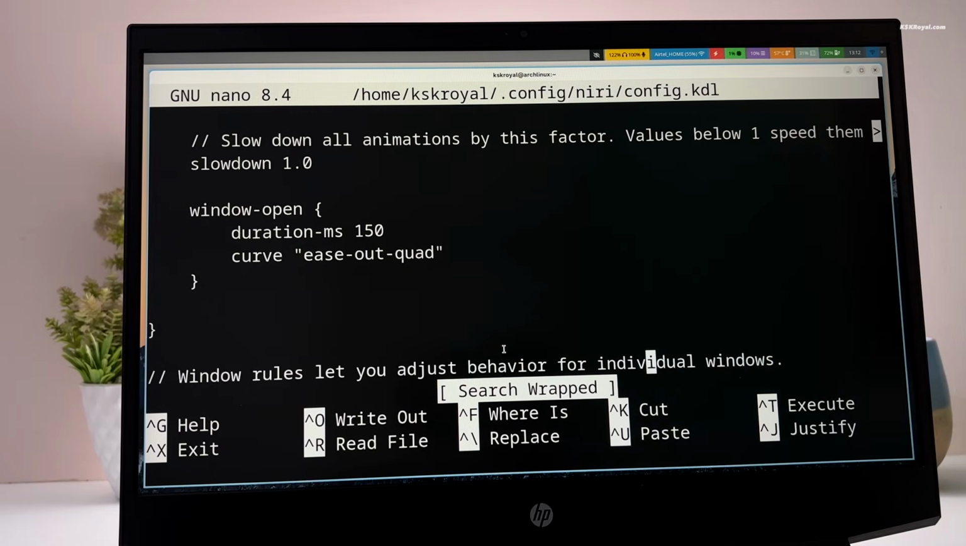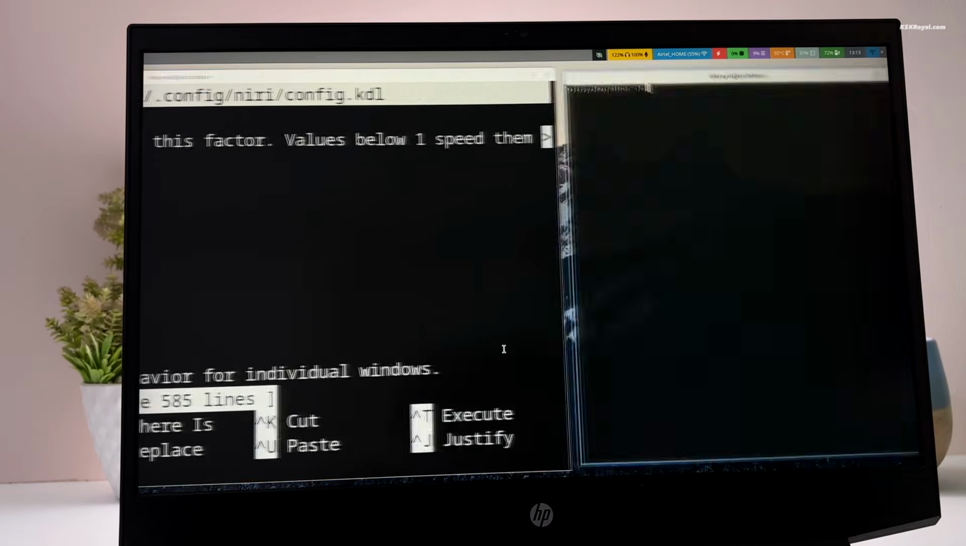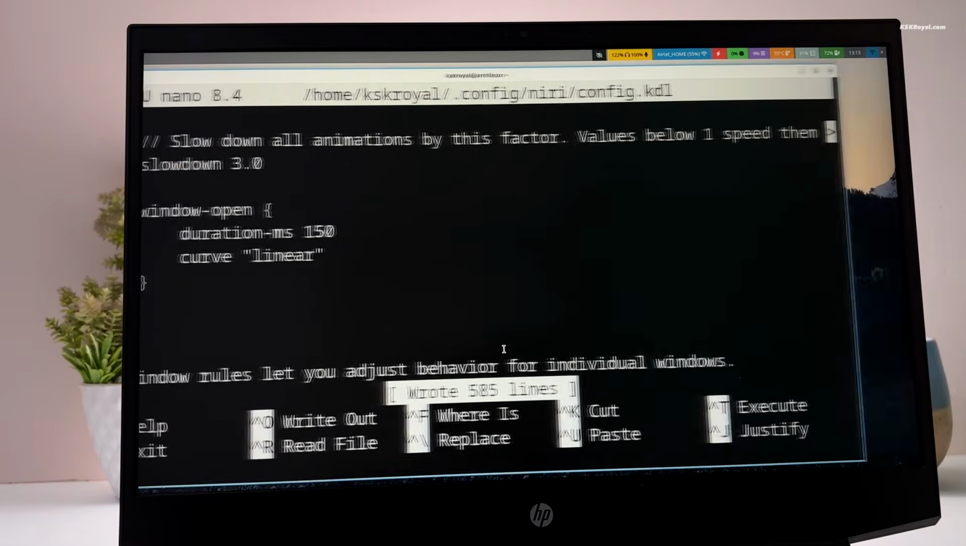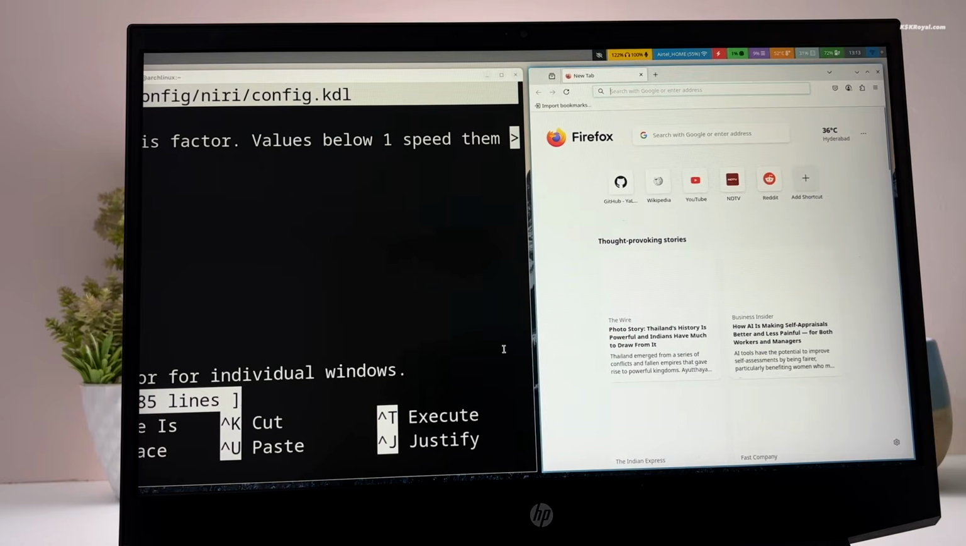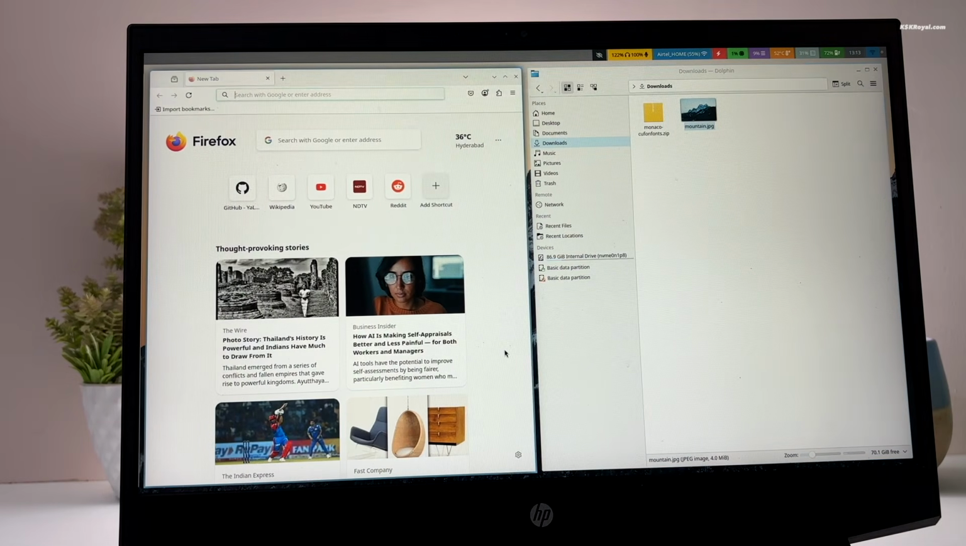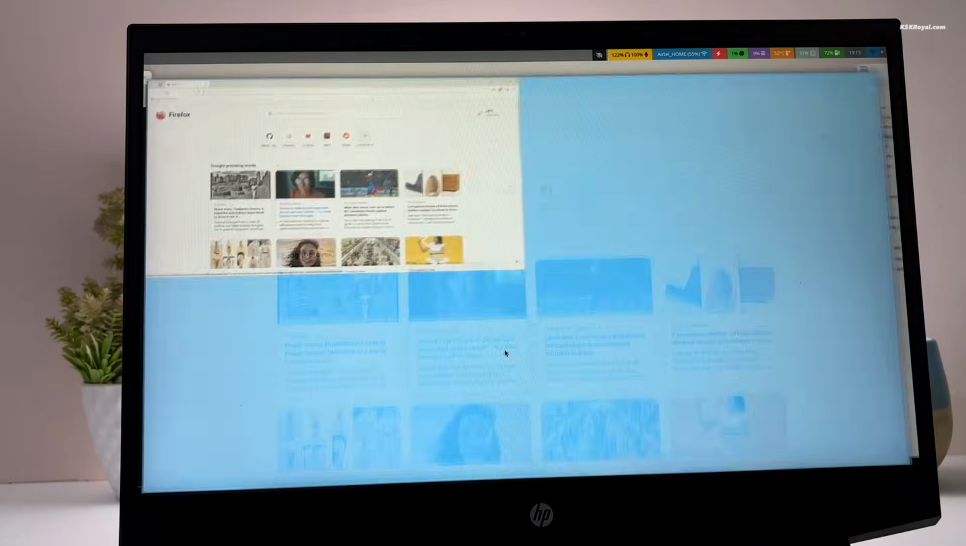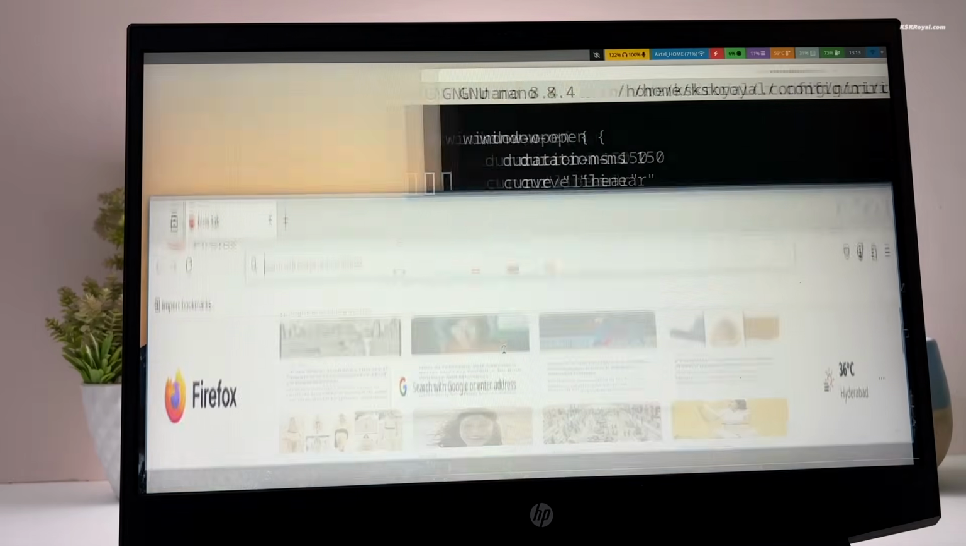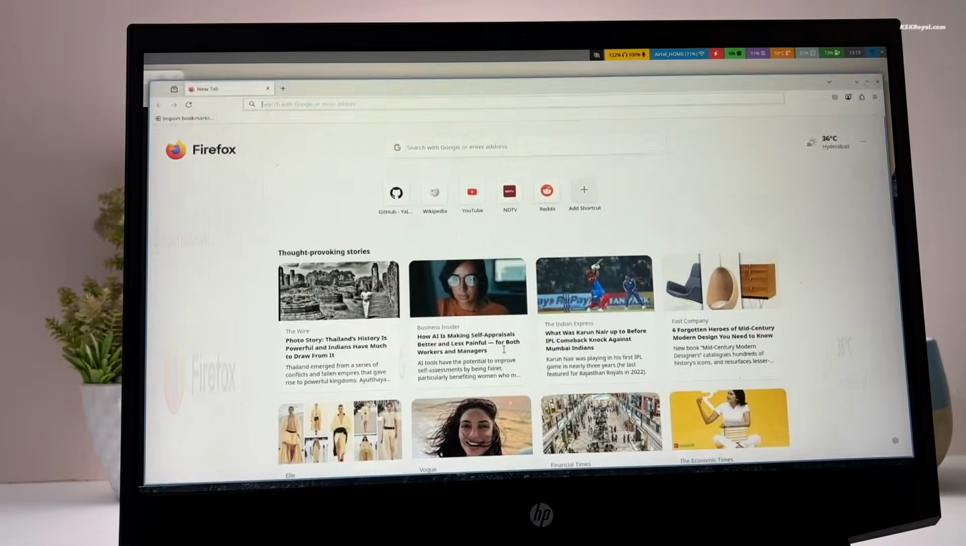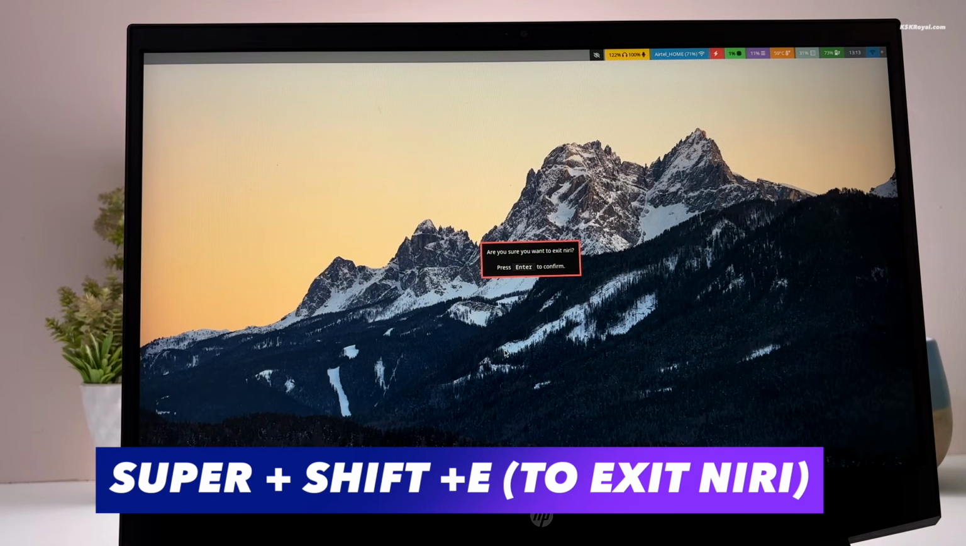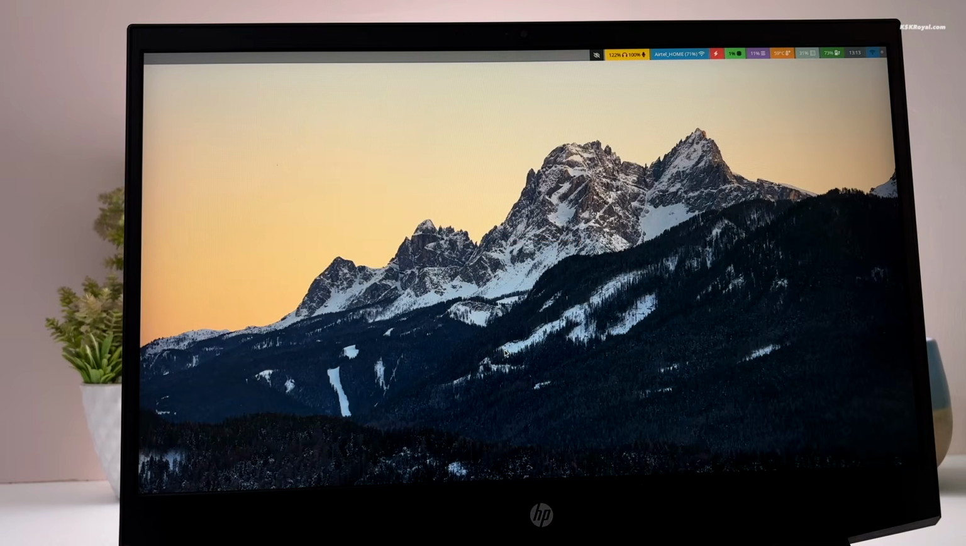Now let's change it to linear and slow down the animation, and increase the duration by 150 milliseconds. Then save the changes. Now when you open any window, you will see a smooth and sliding animation. Pressing Super plus Shift plus E allows you to quit the Niri session.